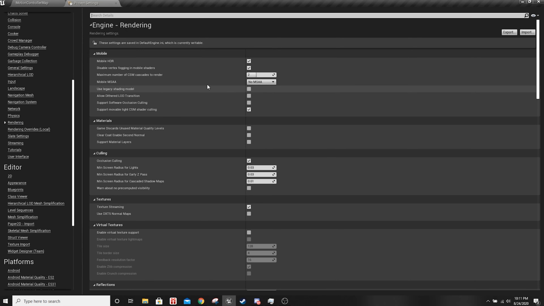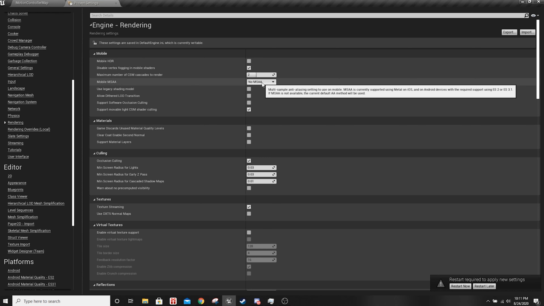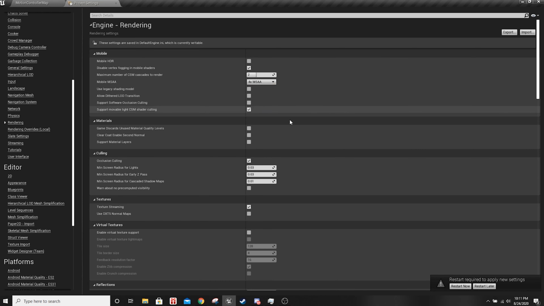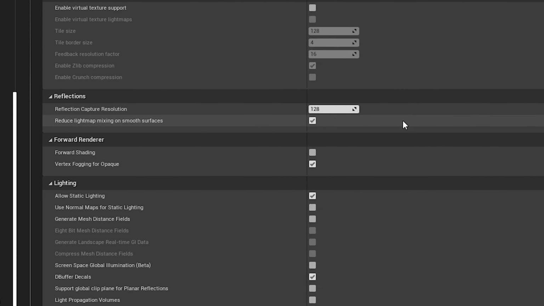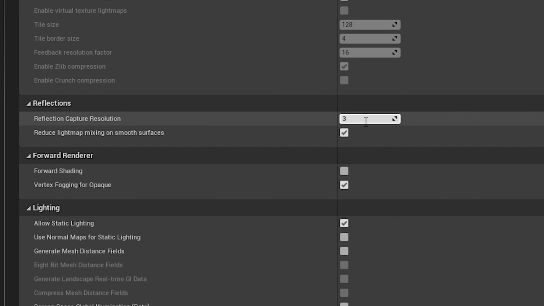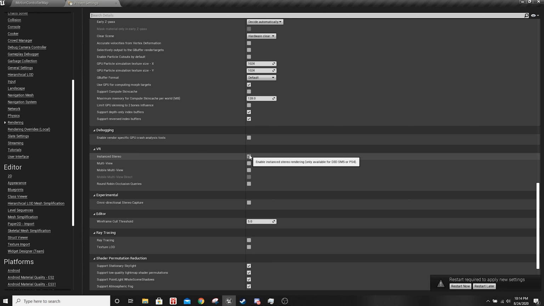Locate the mobile section at the very top and disable mobile HDR. Then set the mobile MSAA to 4x MSAA. It is going to ask you to restart your engine, but we will wait for now. Once you have set the proper settings in the mobile section, scroll down to the reflection section and set the reflection capture resolution to something like 32. Then scroll down farther to the VR section. We want to disable instance stereo and then enable mobile multi-view and mobile multi-view direct.